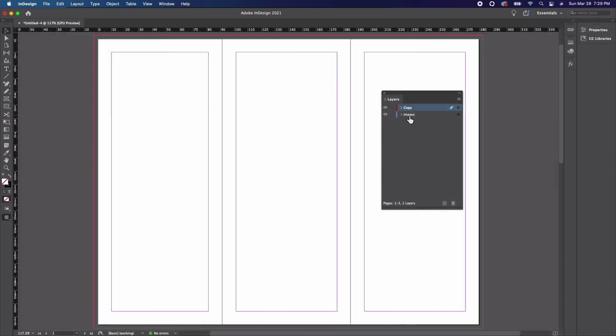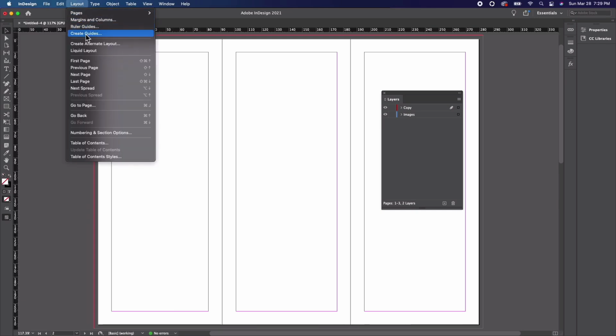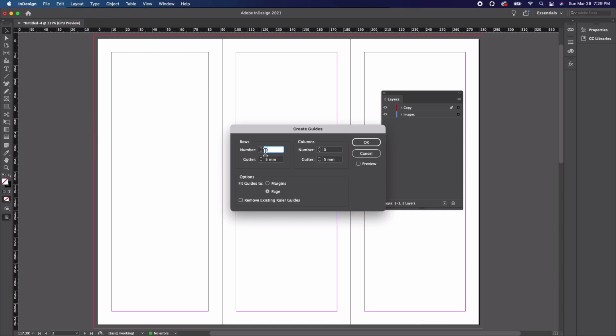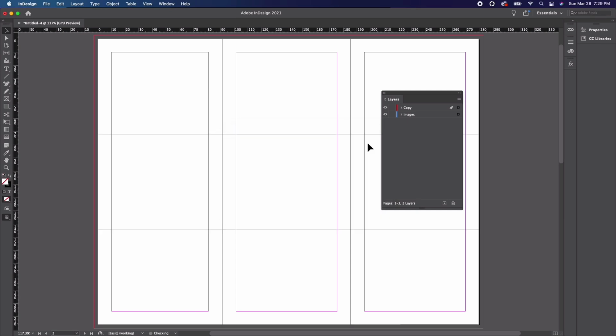On the Layers panel, create 2 layers. Name one Images and the second layer Copy. We will be using rulers for this tutorial, so press Command-R to bring them up. Go to Layout, Create Guides. Set the rows number to 3, and the gutter to 0. Under the options, set Fit Guides to Page, then click OK. Repeat this step on the second spread. Use W to enter and exit preview mode.